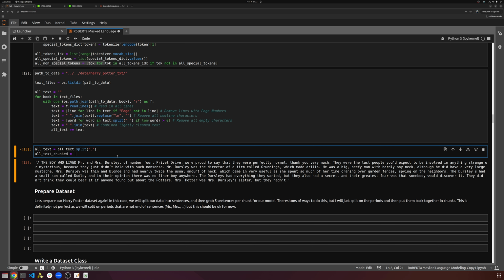We're just going to loop through our text. So all text from i to i plus 5, right? We're going to grab chunks of 5 for i in range from 0 to len(all text). We're going to go from 0 to the end, but in step sizes of 5. So this will basically grab the first 5 sentences, and then the next 5 sentences, and the next 5 sentences, and so on and so forth.